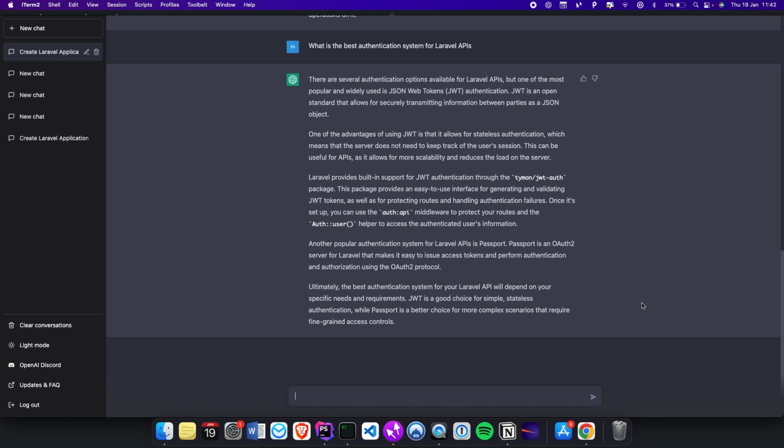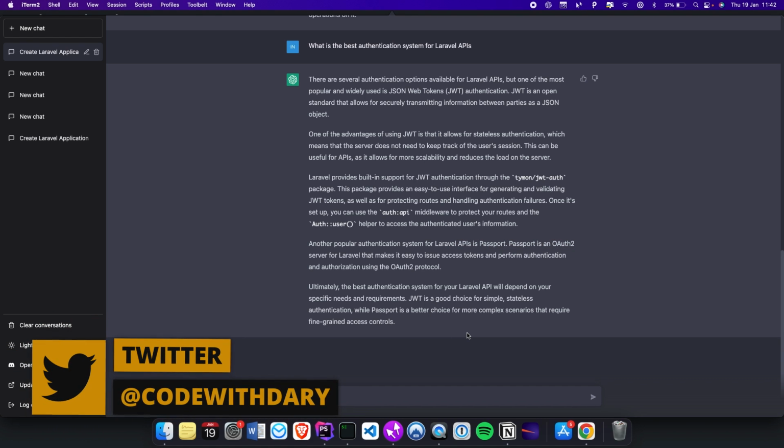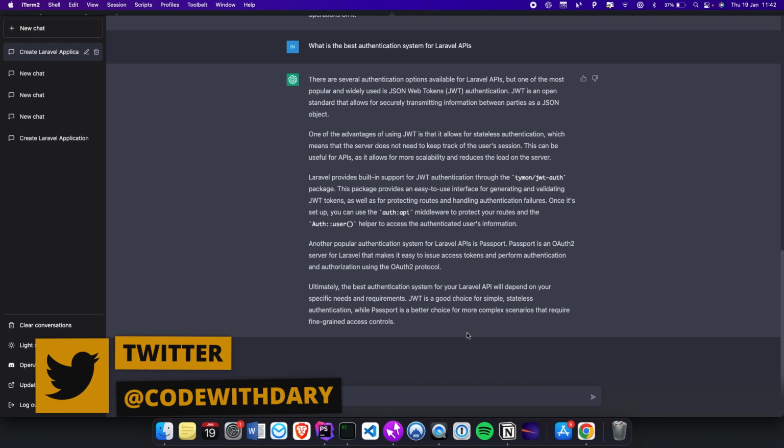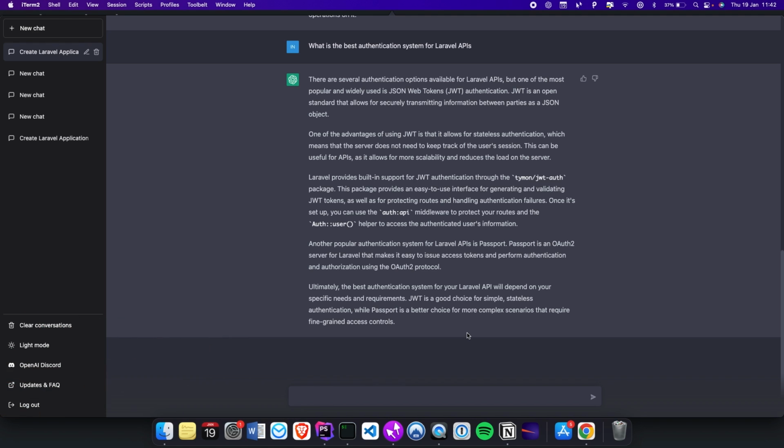Pretty interesting response right here. It's pretty much telling us that there are many scaffolding authentications for Laravel applications, and it's telling us that we should use a JWT authentication provider through a package which is not from Laravel. The second method is Laravel Passport, which is an OAuth server system. And looking at the answer, I can tell that ChatGPT is not 100% up to date. Nowadays, it's either Laravel Passport or Laravel Sanctum, which you should use for authentications in APIs.